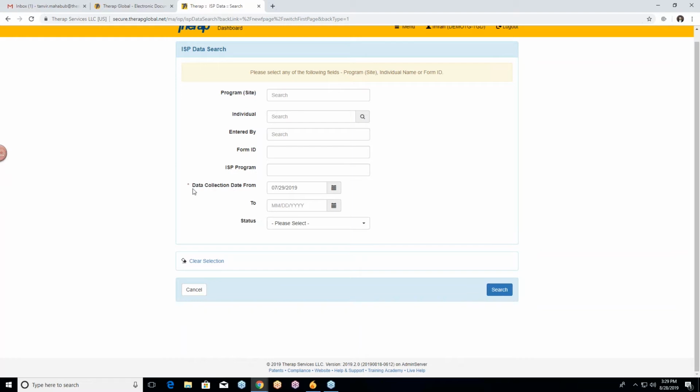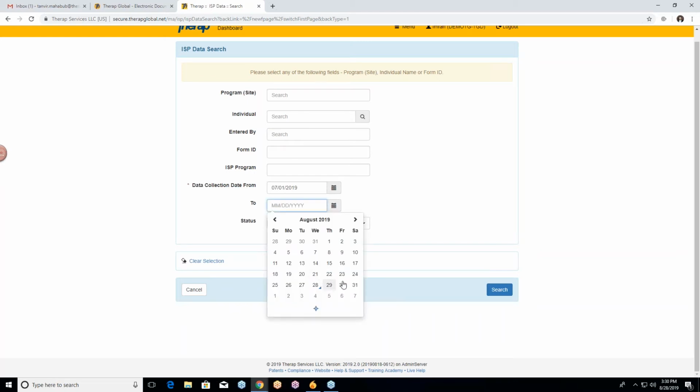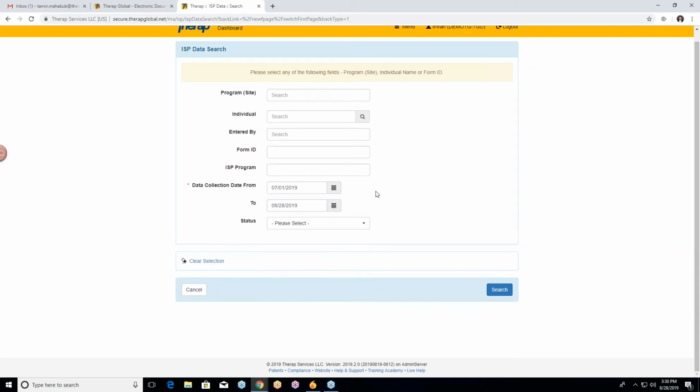Here one field is mandatory, that is data collection date from. That means you select the date from which you want to see the data. You can click on the calendar link. For instance, if you want to see data from July 1 to August 28, that means today's date, you can select this.